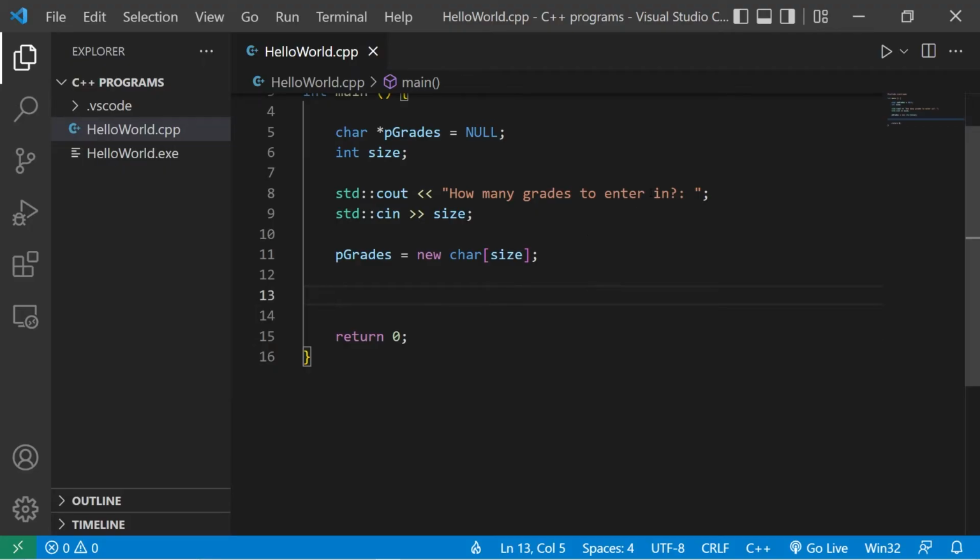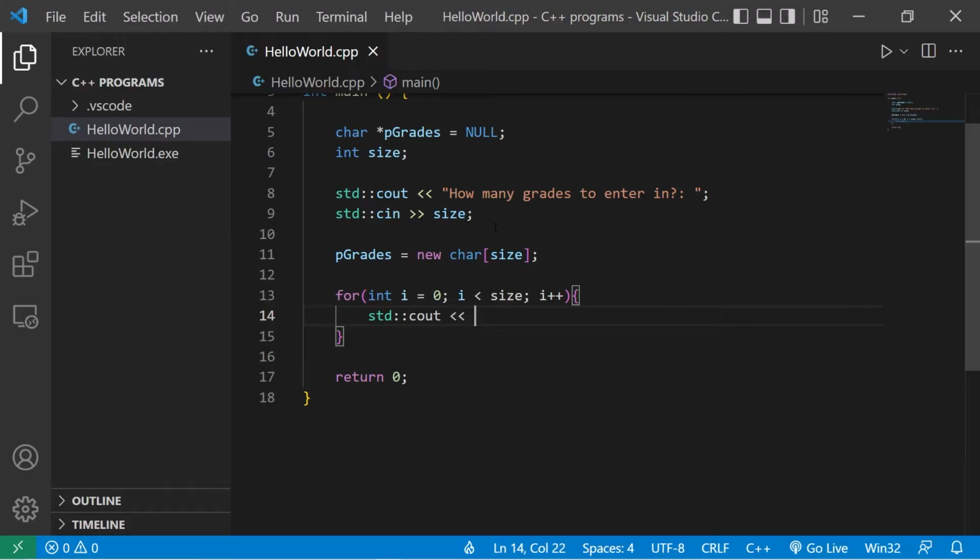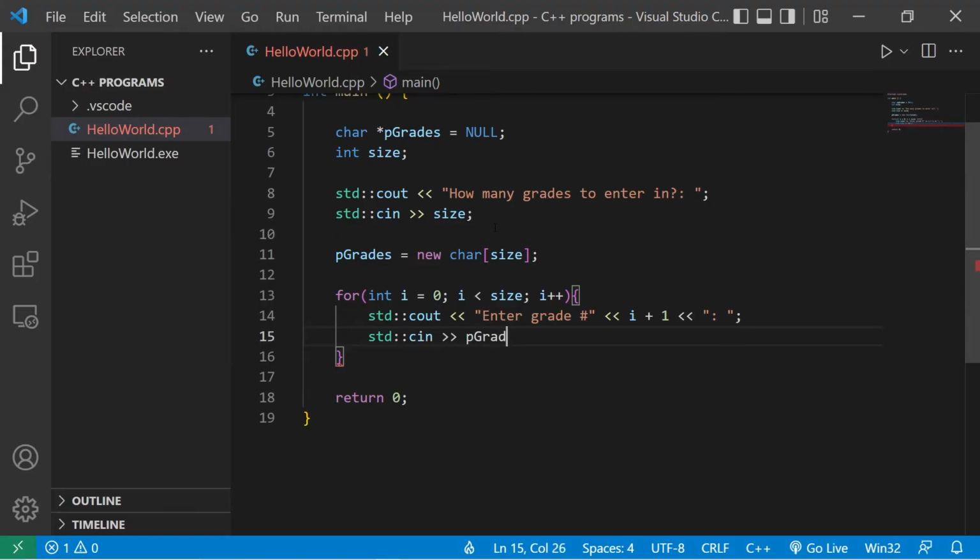We'll dynamically allocate enough memory in the heap depending on how many grades the user has to enter in. I'll just create a for loop so that we will ask the user to enter in some grades. Int i equals 0. I will continue this as long as i is less than size. Increment i by 1. Standard output: Enter grade number i plus 1 because i will be 0 to begin with. And I'm just going to add colon space afterwards. Standard input pgrades, that's our pointer. Now we can either add plus i or use those straight brackets at index of i, either way.